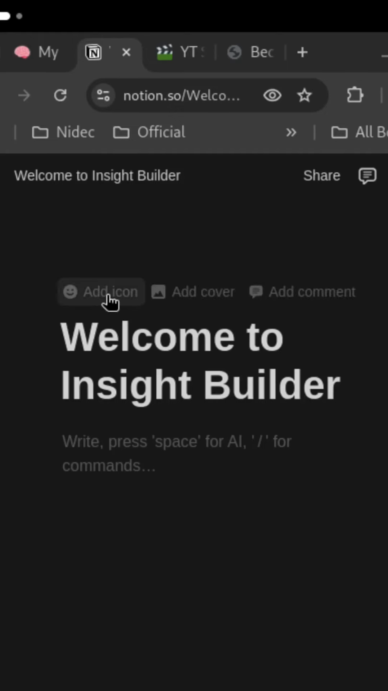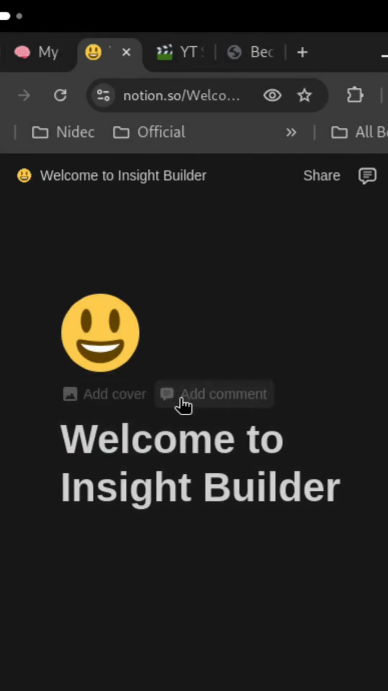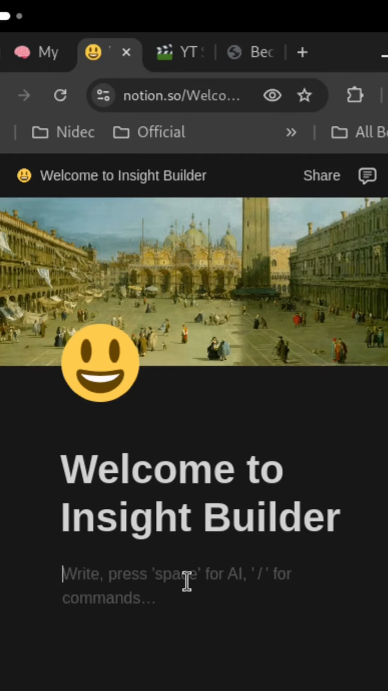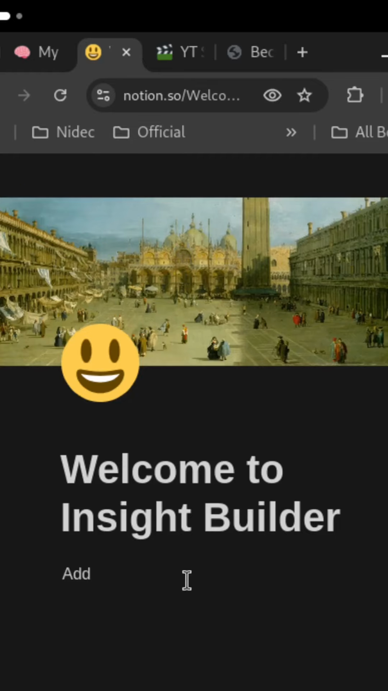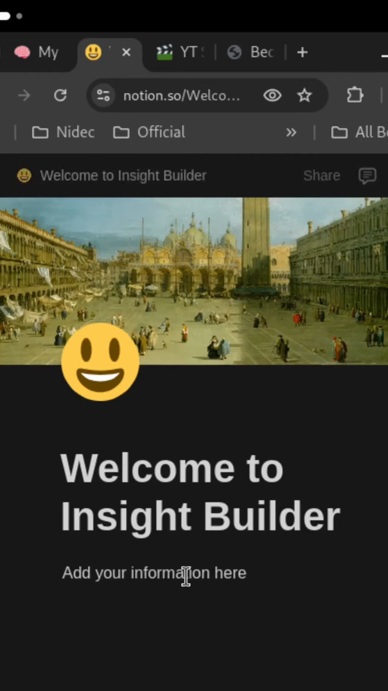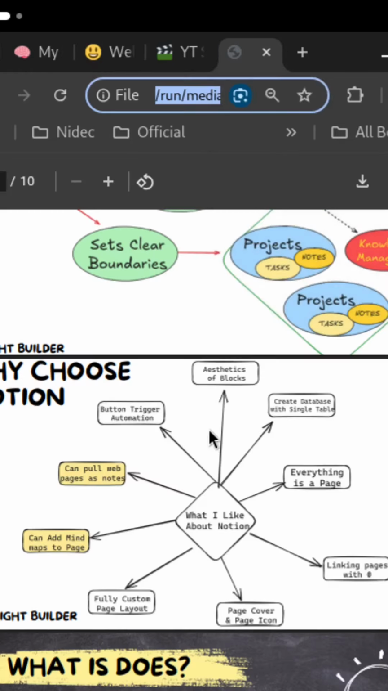So let me add an icon. Once I click on add an icon, I can actually give it an icon and I can add a cover. A Notion page is something that you can add your information. So here I am adding information. And in Notion, everything is a page.